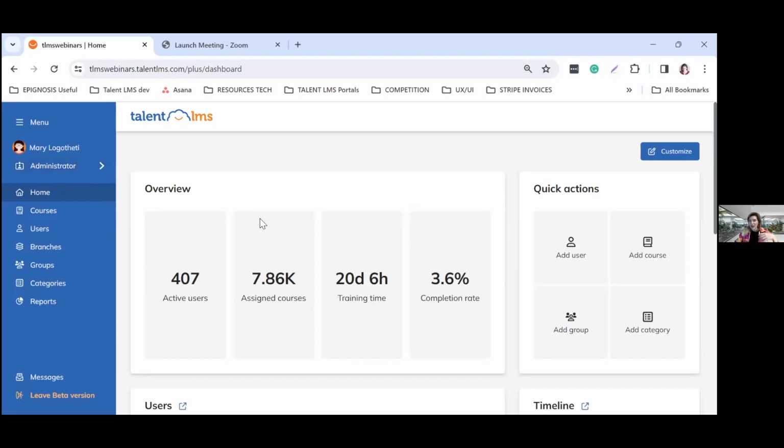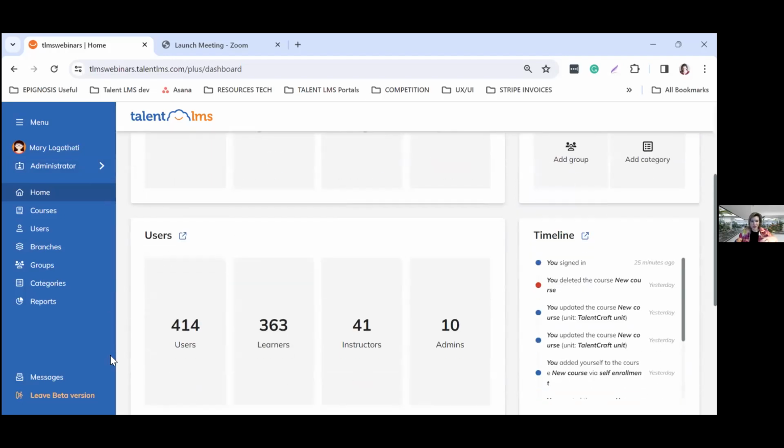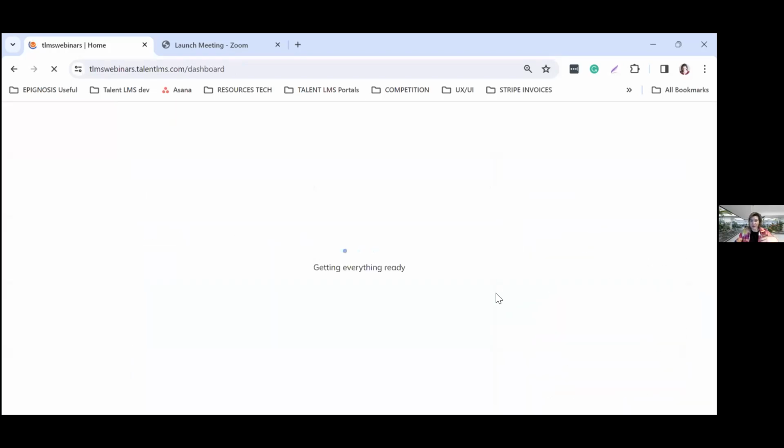Now, before I start saying a little bit more about our new dashboards, about which I'm really excited, I would like to pinpoint the following.